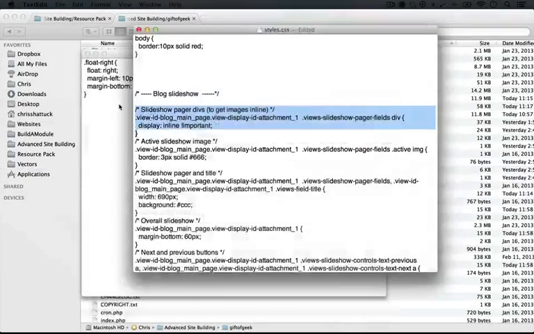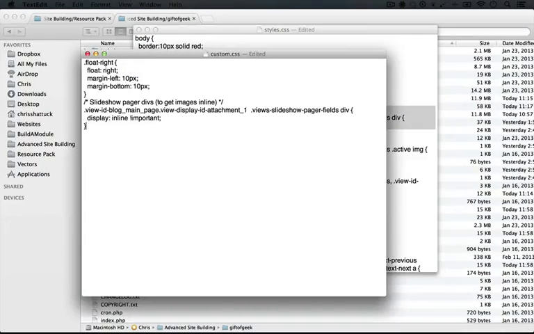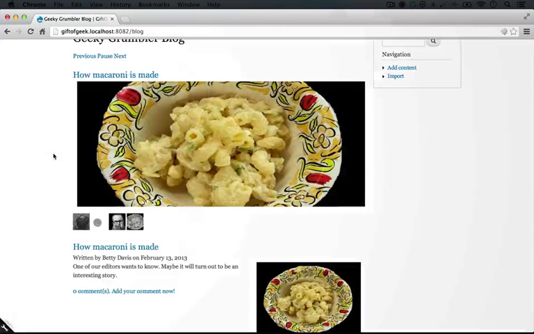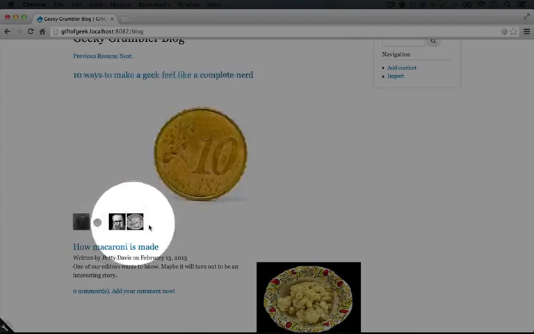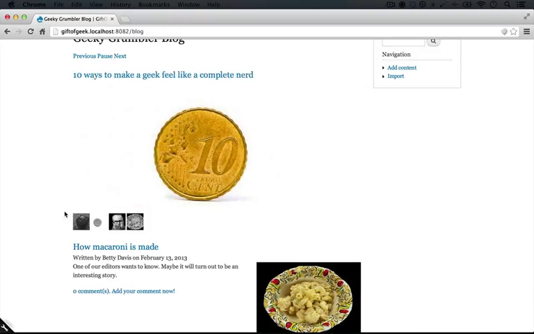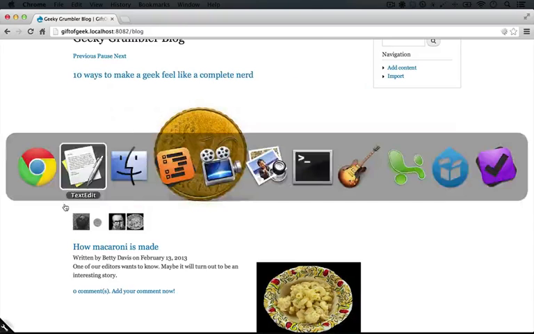coming into play. So I'm going to copy that style and paste it into our custom.css file, and I'll save it. And then I'll jump back to our browser and refresh it. And when we refresh the browser, we see our pager items in line. Cool.